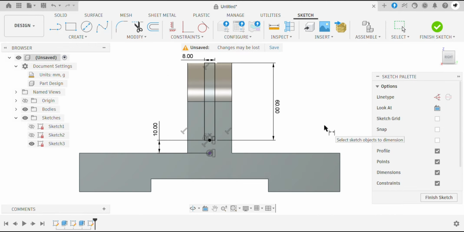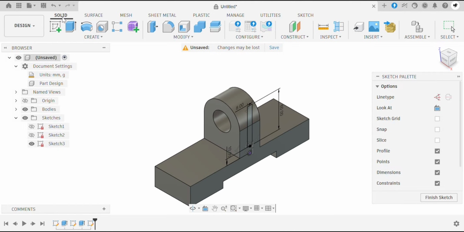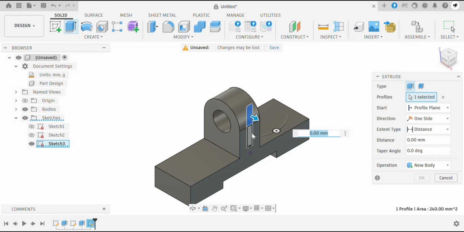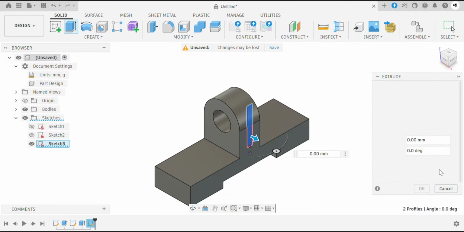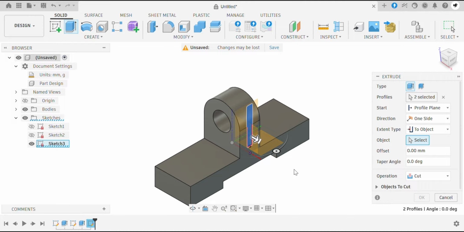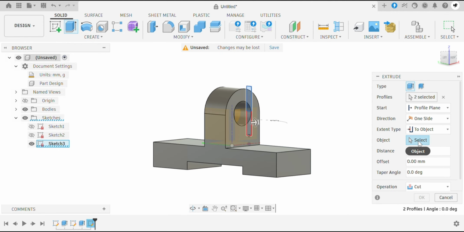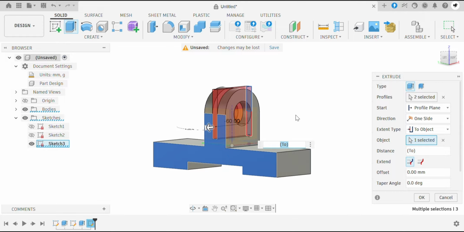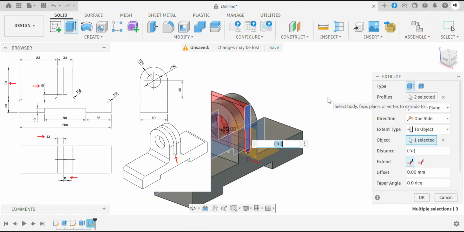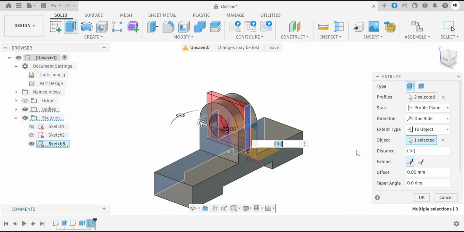Next, we'll extrude this sketch profile to create a cut. Click on Solid tab and select the Extrude tool. Make sure the sketch profile is selected here. Change the operation type here and choose the cut option. In Extend type, select to Object. Then select this face. Click OK.